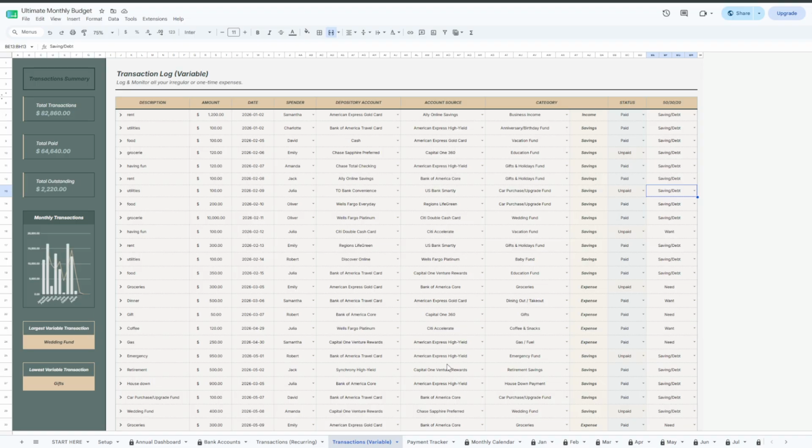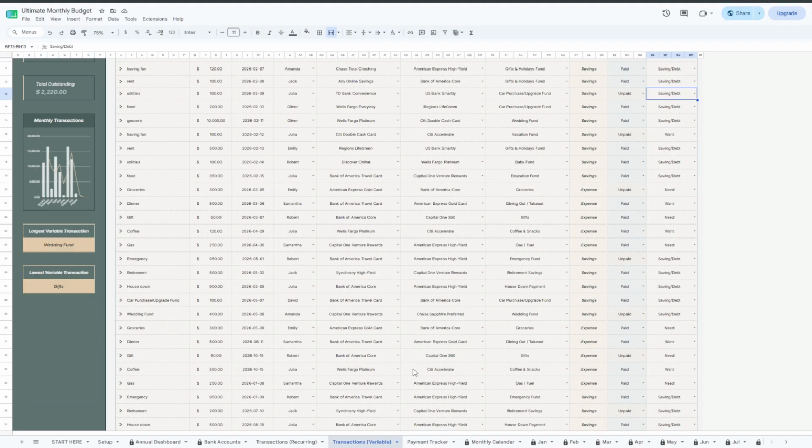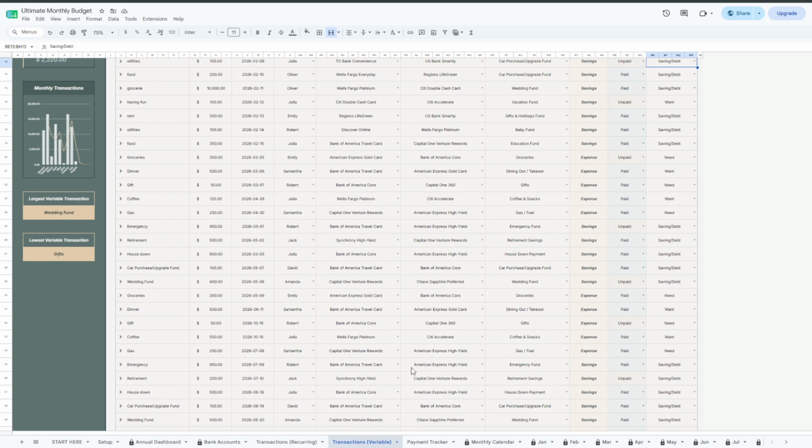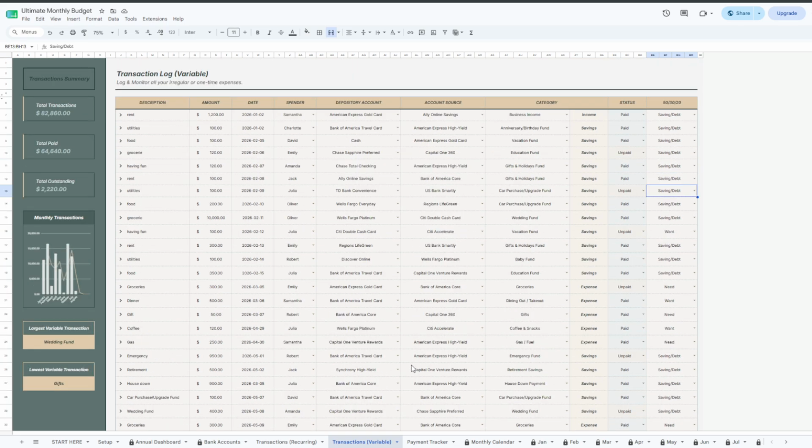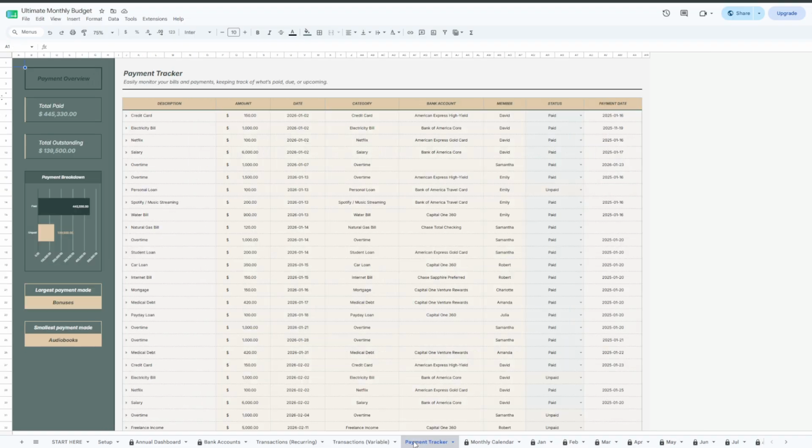budgeting rule. Just like with recurring transactions, everything you enter here is automatically applied across the other tabs in the planner. That way, your dashboards, summaries, and reports are always up to date. Now let's move on to the Payment Tracker tab.